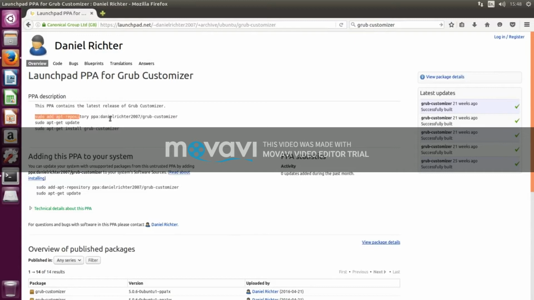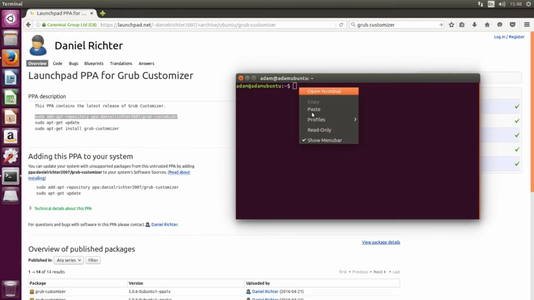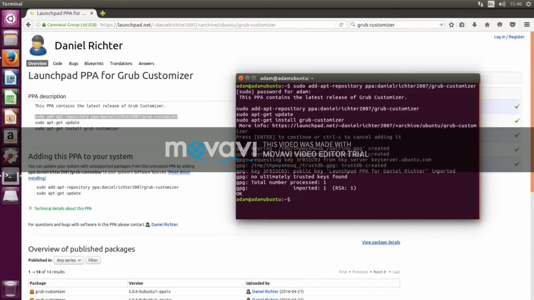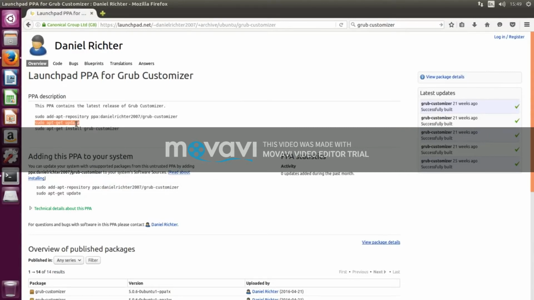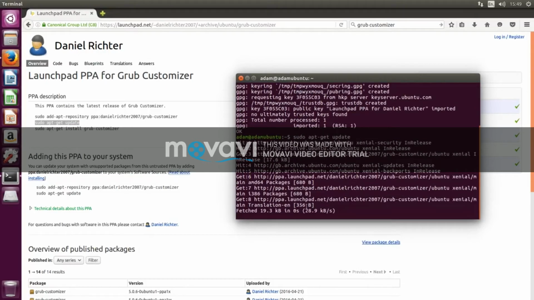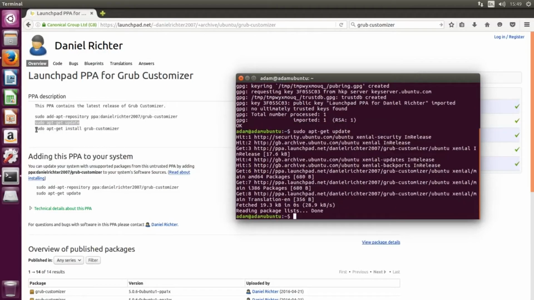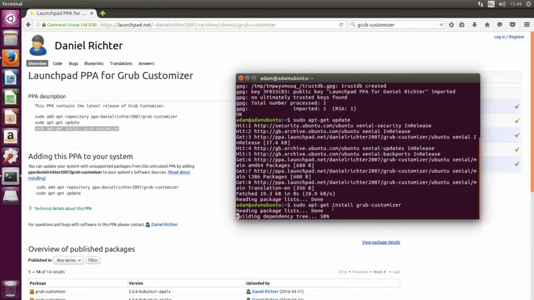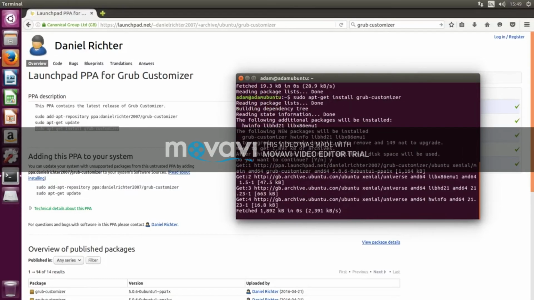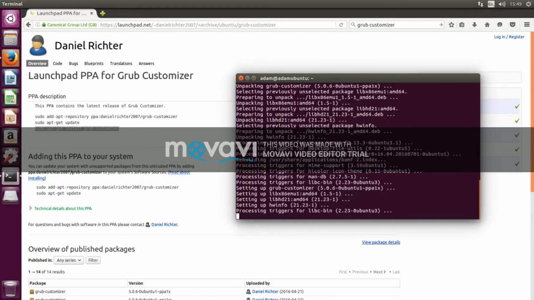So simply select this line, right click copy, go back to your terminal, and then right click paste, hit enter, type in your password, hit enter again to confirm, and then copy the second line and right click paste it into the terminal, and then finally copy the third line, right click paste it into the terminal, hit enter, and you can type Y to confirm that you want to install it. Hit enter then, and it will begin to install GRUB Customizer.